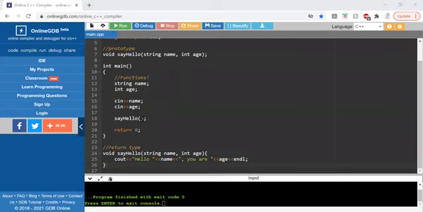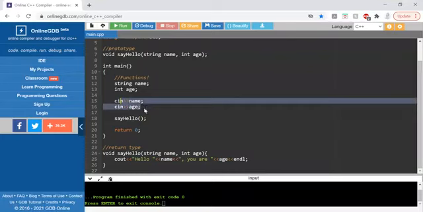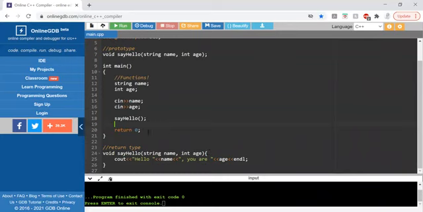So how can I send the information? So I'm receiving the name and I'm receiving the age from the user, and I want to send this information to the function. What do you think? We write inside the parentheses name, comma, age. Absolutely. So it's name, comma, age.